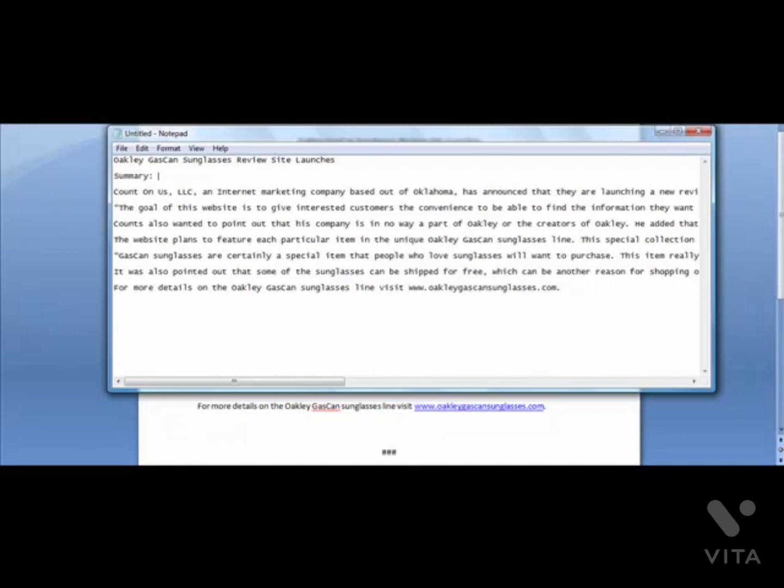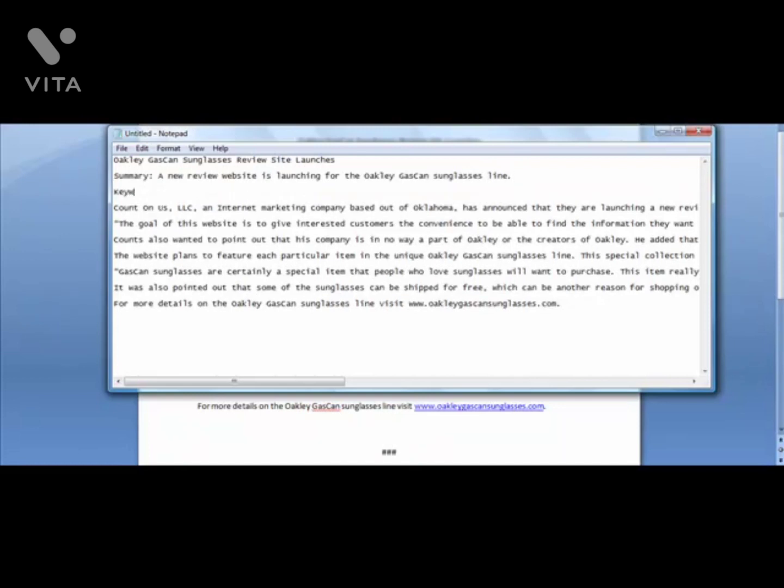So, for example: a new review website is launching for the Oakley gas can sunglasses line. Basically, you could just insert your own product and keyword phrases. Keywords would be keywords related to the product, like the product manufacturer, maybe the product line name, maybe the product itself. So those would be keyword ideas, and sometimes they're called tags within these sites as well.